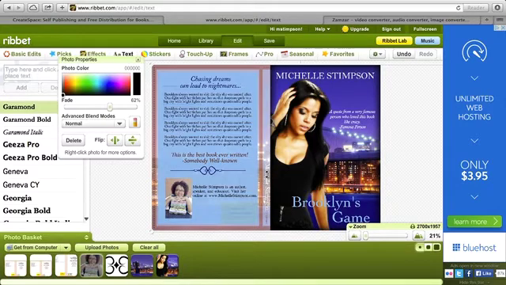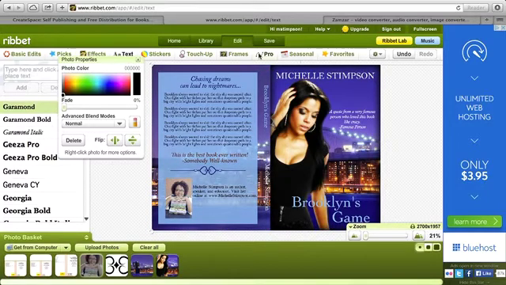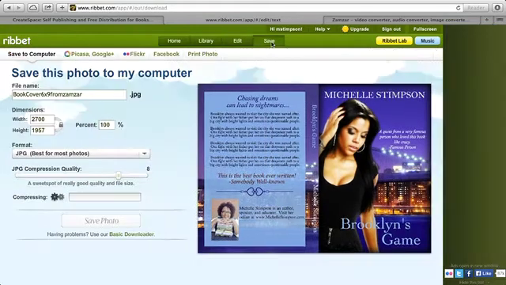Now, I'm looking at this and I'm recognizing here that my name and Brooklyn's Game are not lined up. So I would probably want to go back in there and change that as well. But this just gives you an idea of how to create that backside. So let me get rid of this fade. And I like it. I like it. I like it. I'm going to save it.